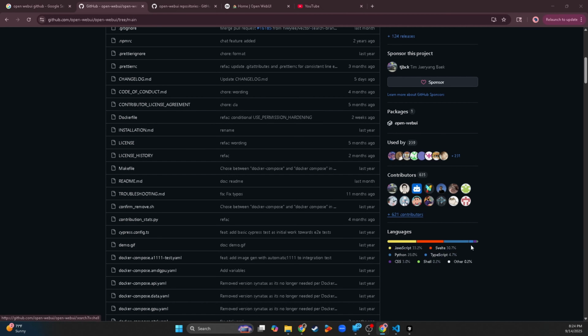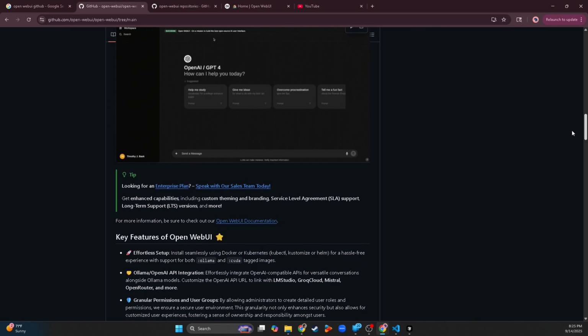As you can see, this is a heavy JavaScript, Svelte-built project along with a lot of Python and TypeScript, I guess. Svelte is a front-end JavaScript framework, just like we have React and some other ones. So this one also uses Svelte. What I want to do is try to install it.